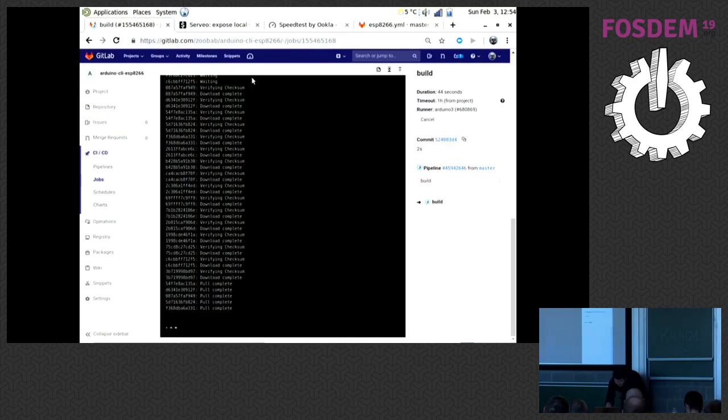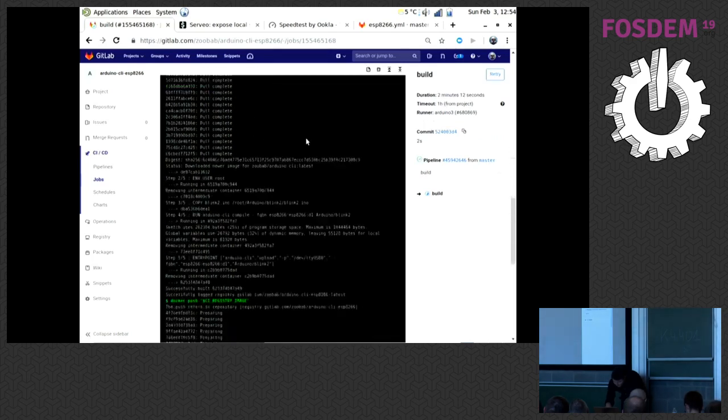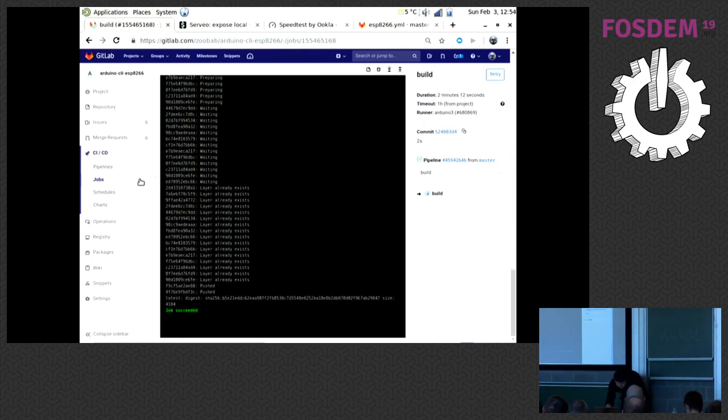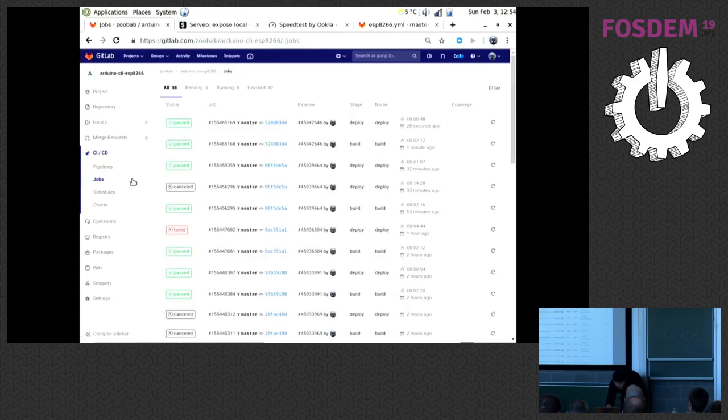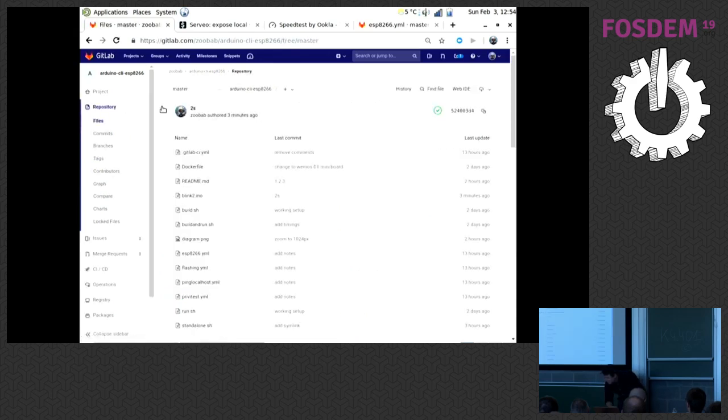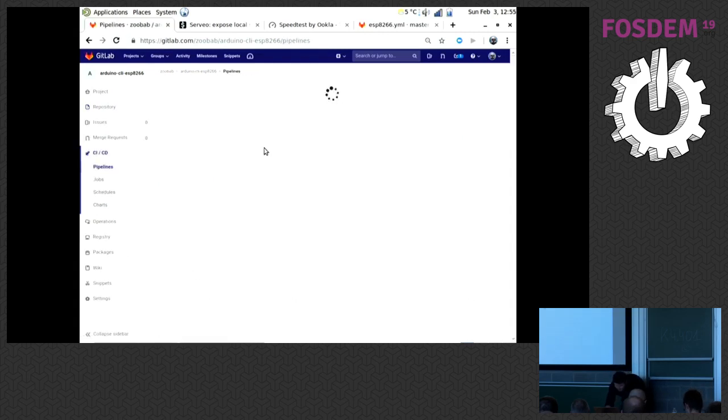So where is it now? It's still running for 2 minutes. So the first part has succeeded, and the deploy has succeeded as well. So now I said it was how many seconds? 2 seconds? So yeah, now it's 2 seconds. So you could see in the CI that it has been flashed correctly.